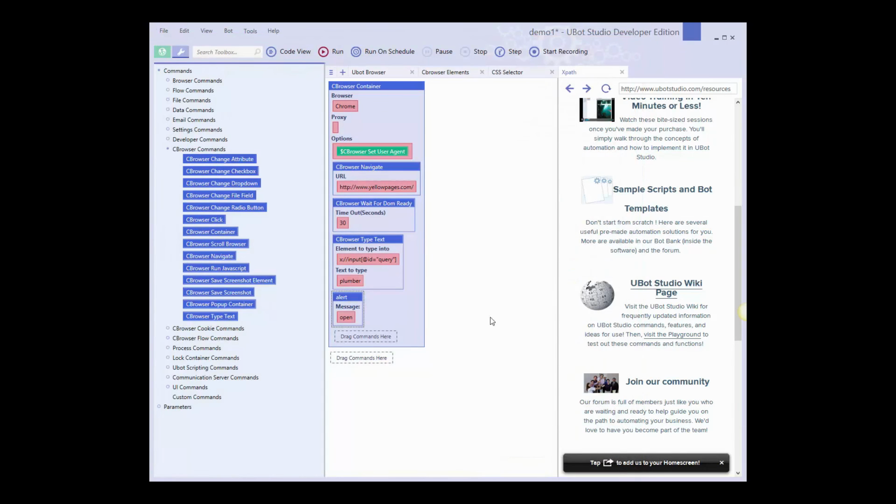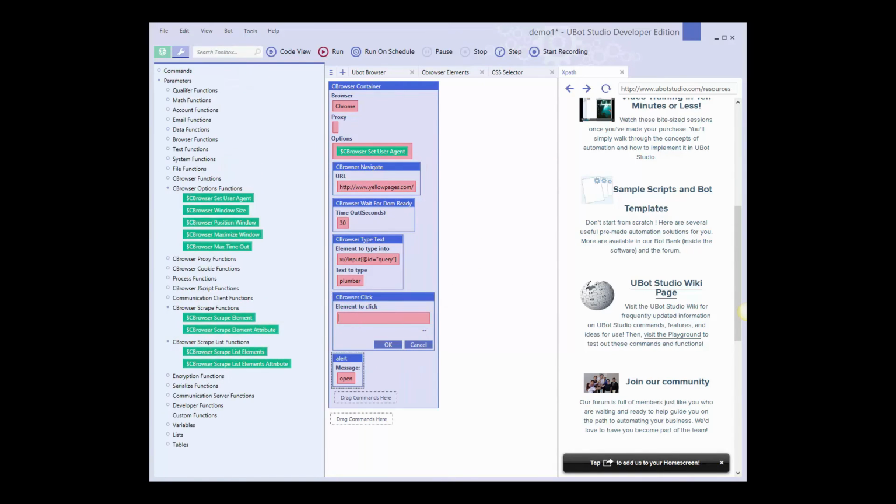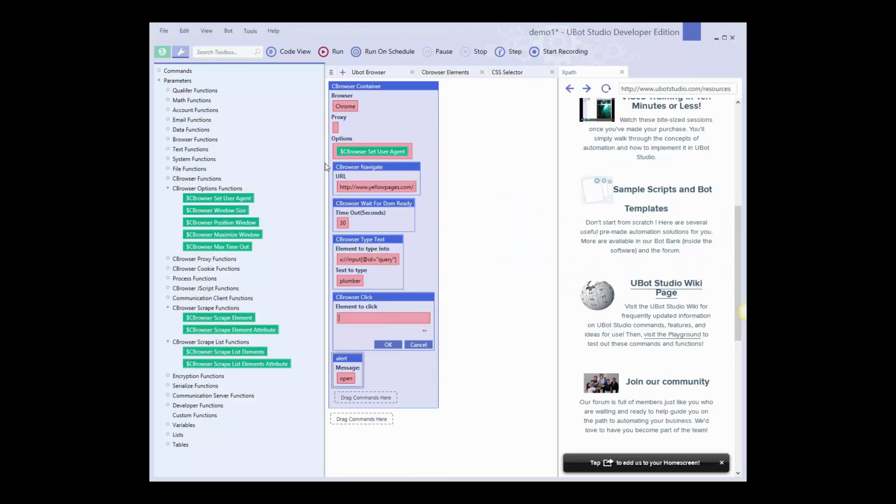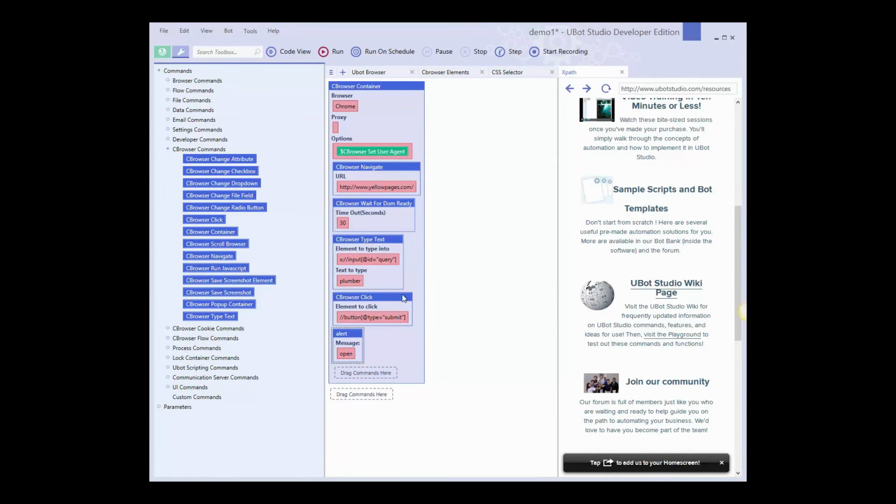So the next thing I have to figure out is the element for that button. So ExBrowser click is my next command, and back to XPath Builder Pro, I want the XPath expression for that element. So element to builder, type submit equals string, tested one element, and here we go. Take that one, copy that into my ExBrowser command here, and that's it. Let's run that.